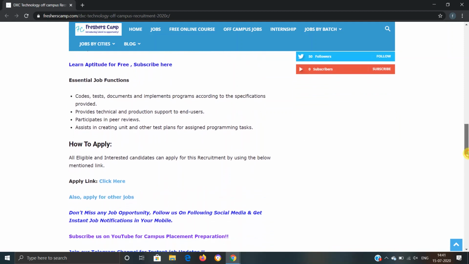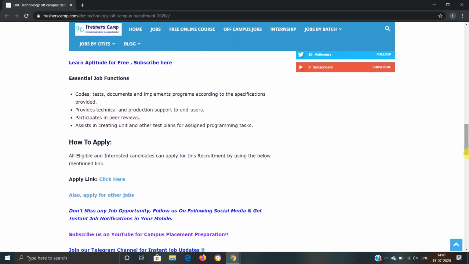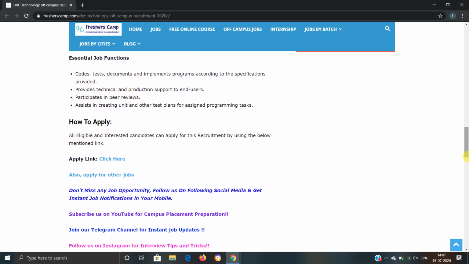Then we have a few essential job functions: code, test, document, and implement programs, provide technical and production support, participate in peer reviews, assisting in creating unit and other test plans.